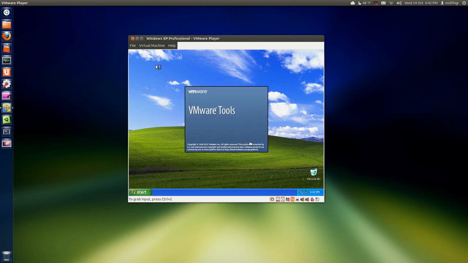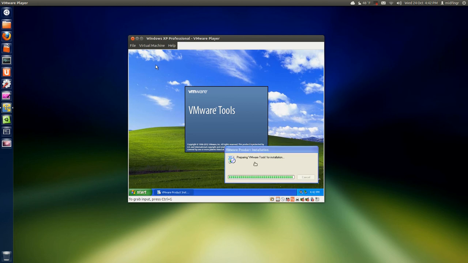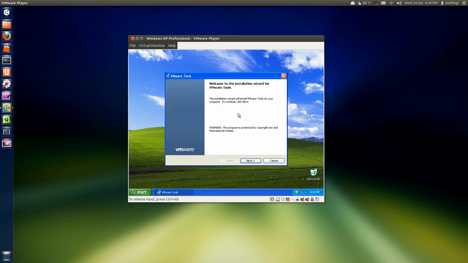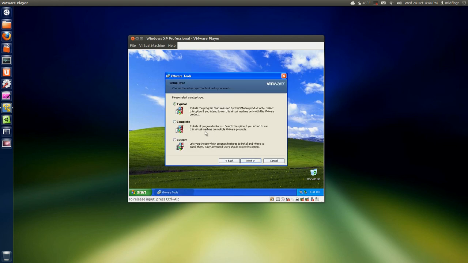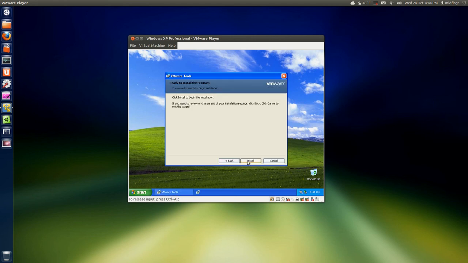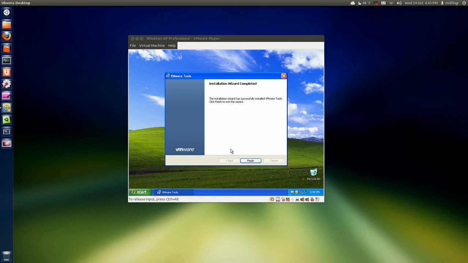Give it some time to prepare for the installation. Okay, that took quite a while. So you have to give it some time to initialize. So once it's ready, hit Next. And complete, custom, or typical. Typical is your best bet. So hit Next. I think you know what to do after this, and just hit Install. And I'm not sure if it comes up with any other prompts. If it does, just answer yes. Okay, there weren't any other prompts, so finish.